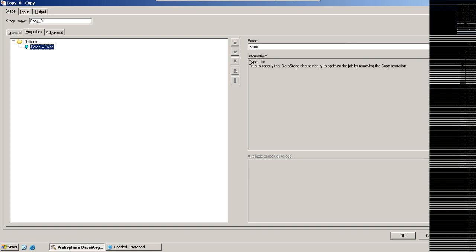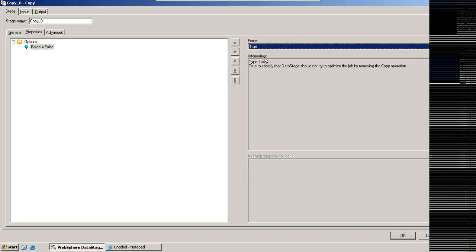If I use this one as true, we are saying to DataStage that, boss, even though my design is awkward, you don't worry, my copy operator should be there. That is what I am saying to DataStage if I use true. You are able to follow me?